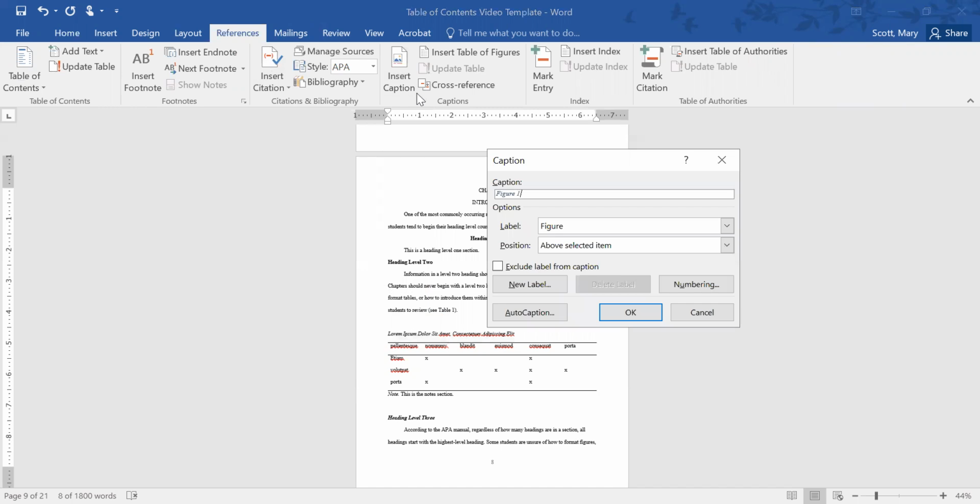For this example, we are creating a list of tables, so we need to change the label of the caption. Under the Options section of the dialog box, there is a line called Label. Click on the drop-down menu next to Label and choose Table. This should automatically change your caption. We are creating a table using the APA style guide format, so we're going to choose for the position to be above selected item, the selected item being your table title.